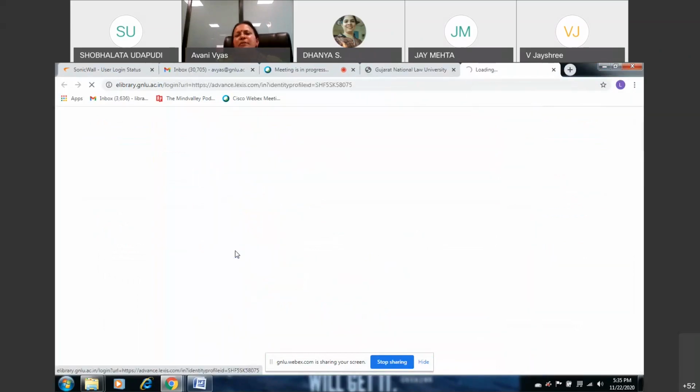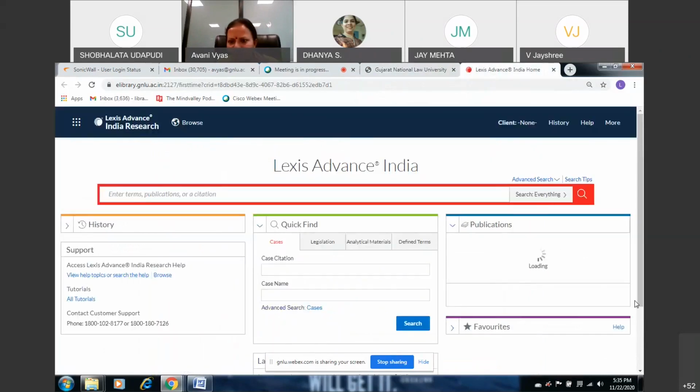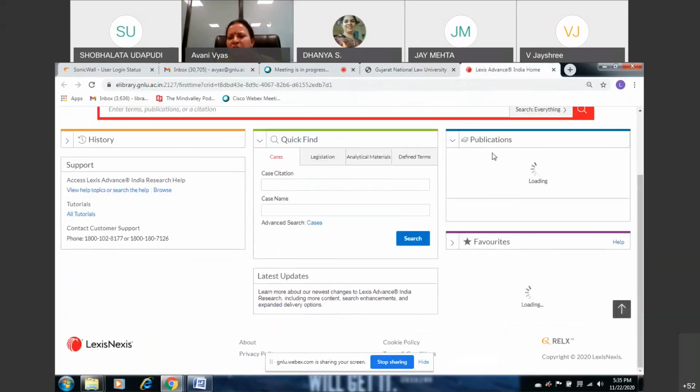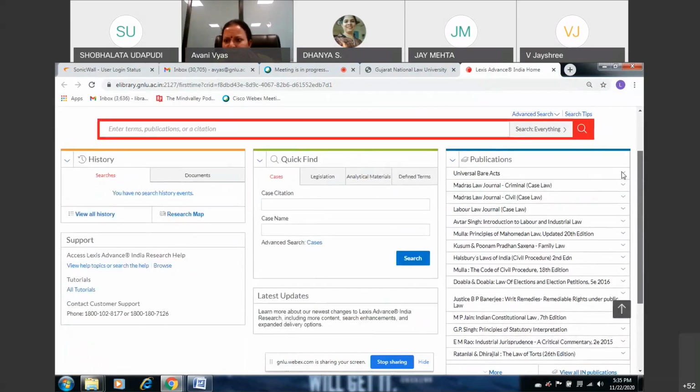LexisNexis is a good database for judgments and case laws, and you can find very good commentaries over there, and the complete set of Universal Bare Acts is also there. And this is also available on IP-based access. So from here, publications, these are the Universal Bare Acts.